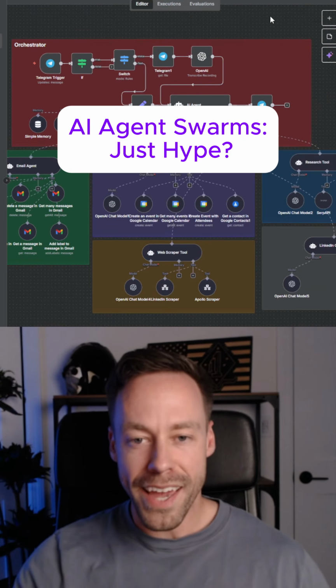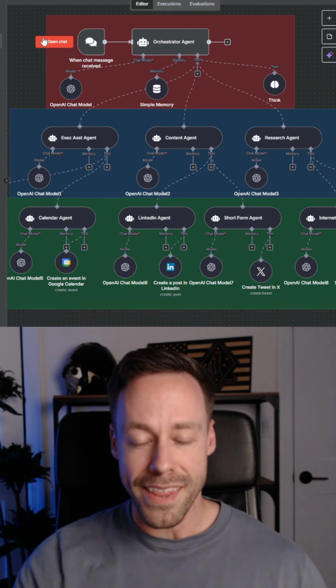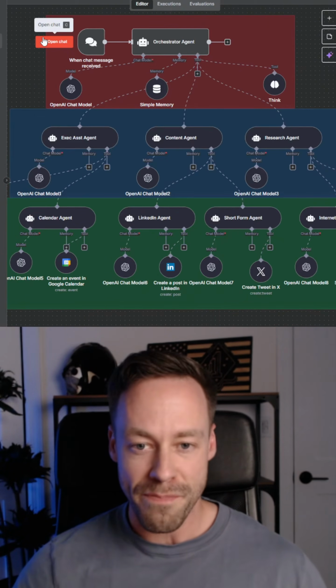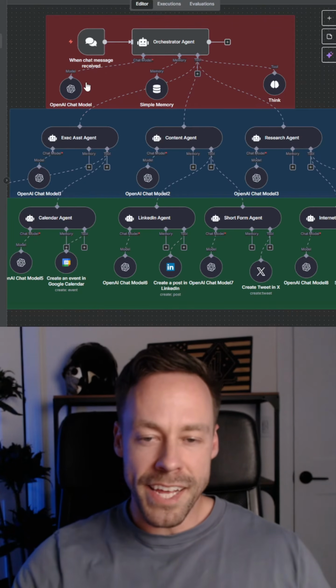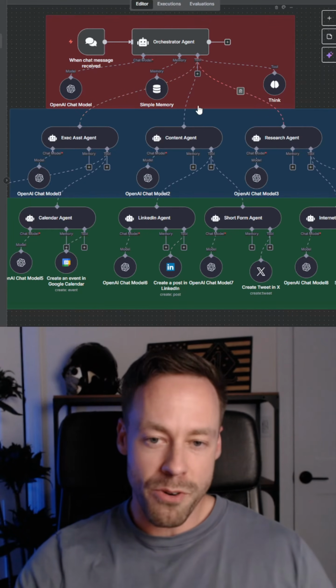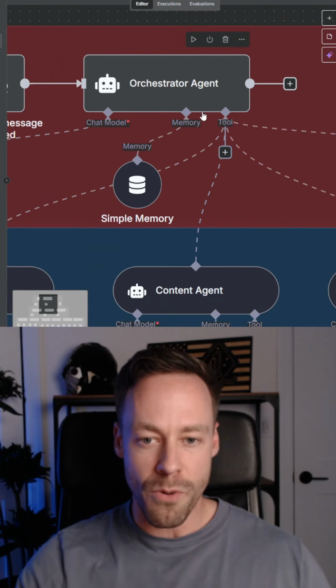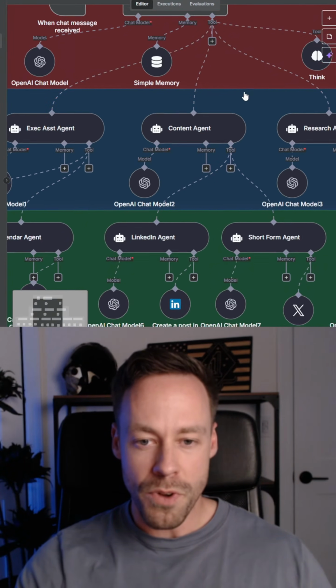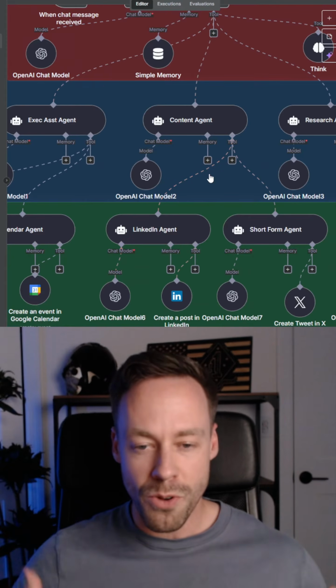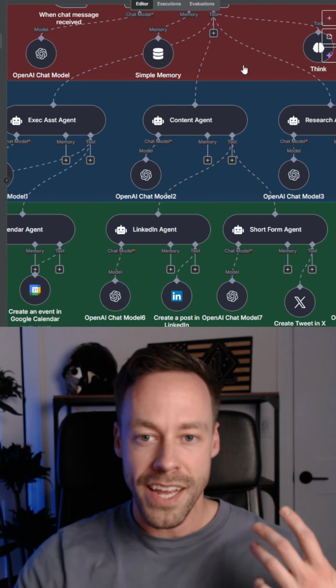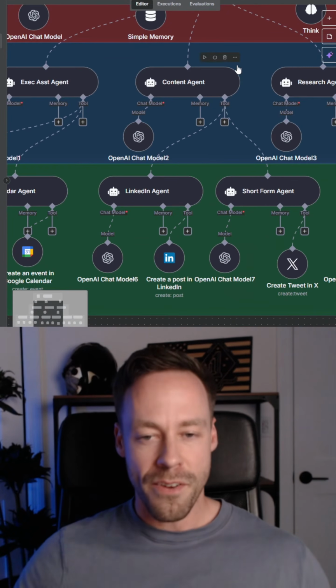Are these multi-AI agent swarm setups like this and this all hype, or are they legit? Let me tell you. In the last week, n8n just came out with an update where you can now create sub-agents that are connected to a primary agent. So think of a main orchestrator agent like this guy with a bunch of sub-agents below it that also have their own tools. So you can now connect agents to agents to agents very, very simply.